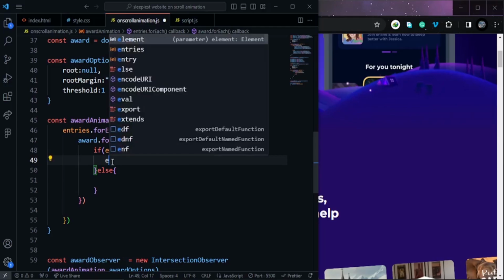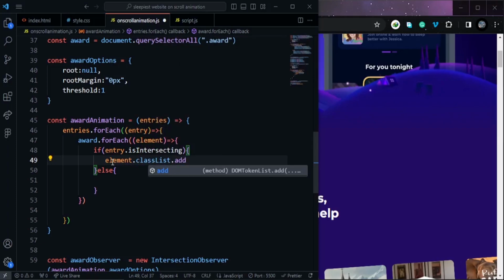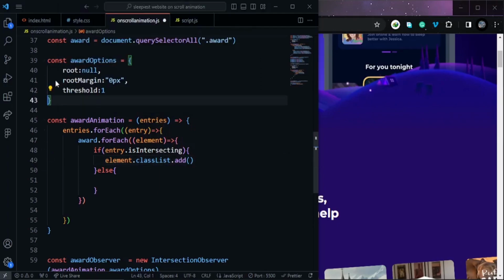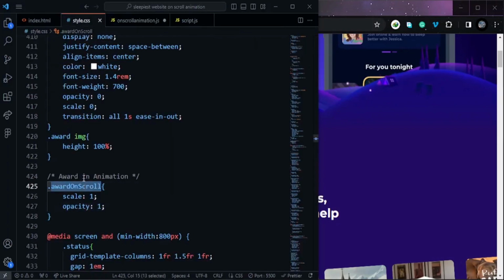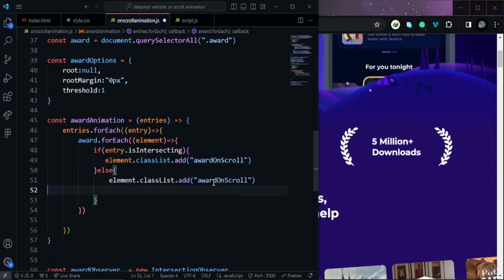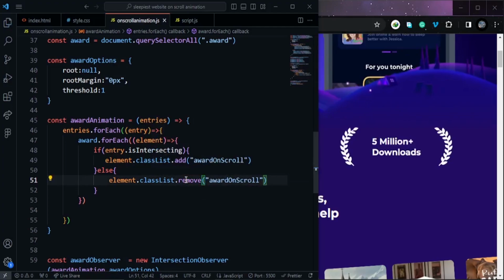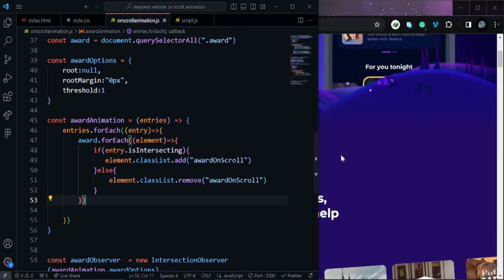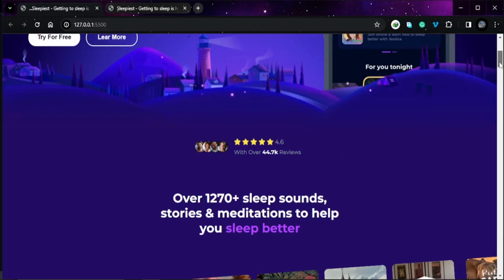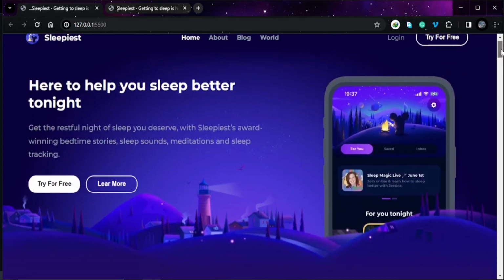So element class list add the newly created class, copy the name and paste, and copy again, and we're gonna remove it when it doesn't intersect with the device viewport. So refresh the page and then scroll down.